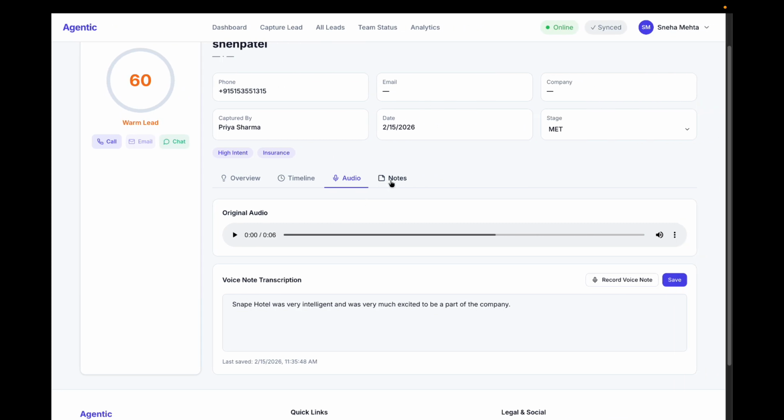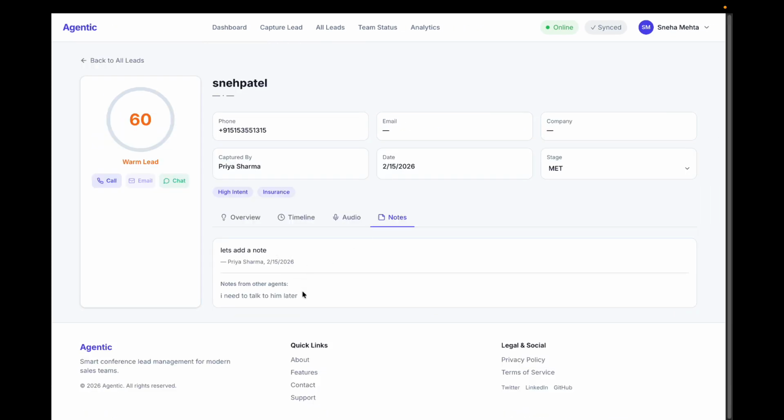She said this, and her audio recording came, and not the one that Priya Sharma said. But the notes of both agents are synced over here, Priya Sharma's note and also Sneha Mehta's note, because we can get more details from different agents, and that's why we didn't just exclude the note from the other agent.